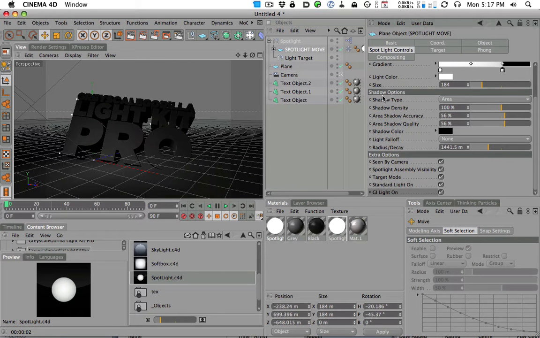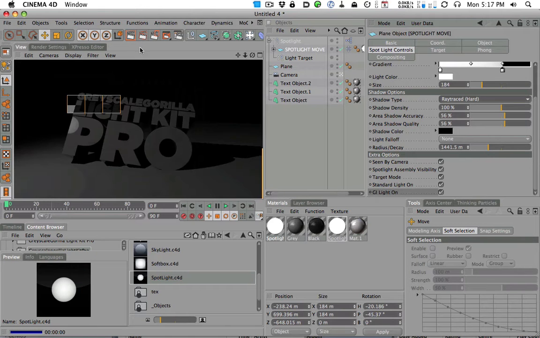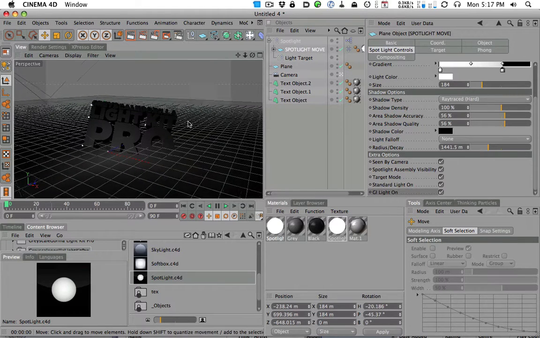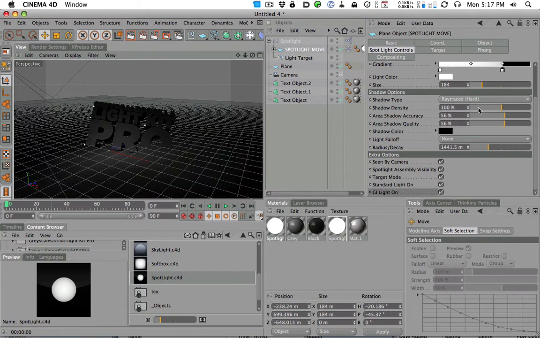Frankly, with a spotlight, I usually keep it on hard. Spotlights usually give off a hard shadow. Sometimes you'll use area if you're doing it for a sunlight or something like that, but I usually have it either off or on hard.